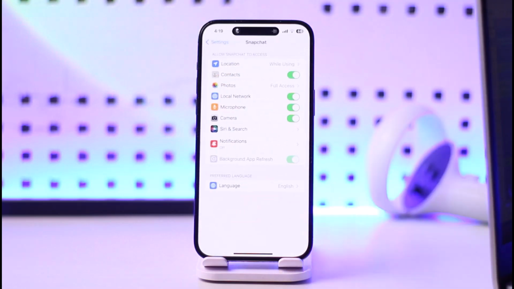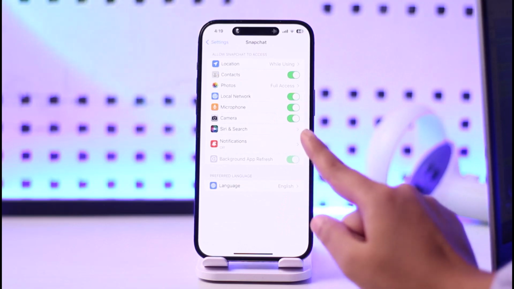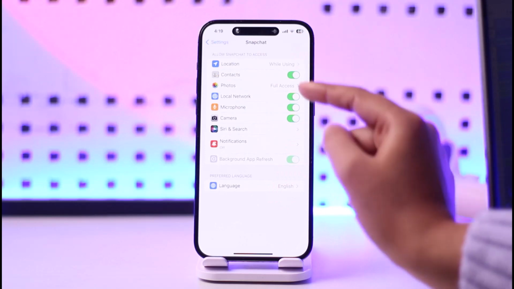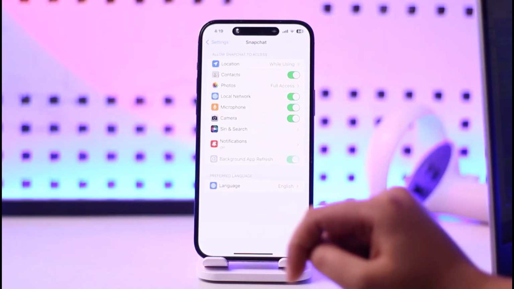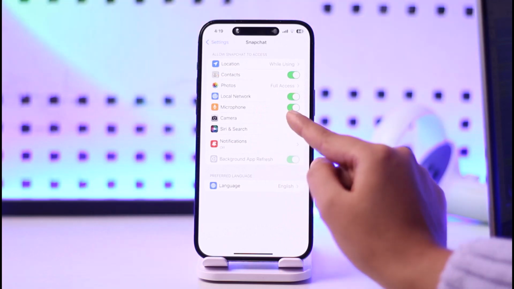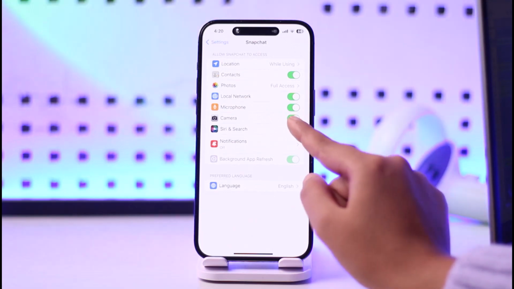Go ahead, tap on it, and here in the upper section you can see "Allow Snapchat to access" all of the permissions that the app requires to run, and that the device can access too. And here in this camera section you can see this particular camera is turned on, and it shows the green symbol.